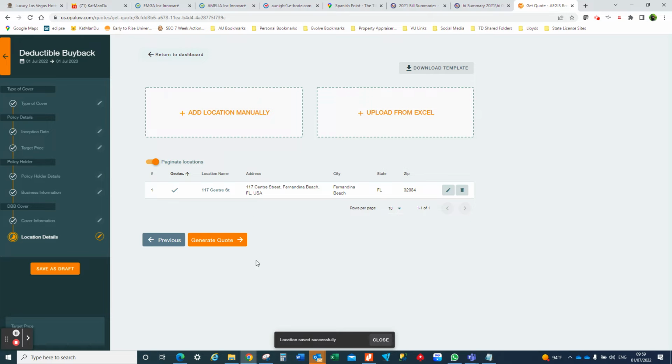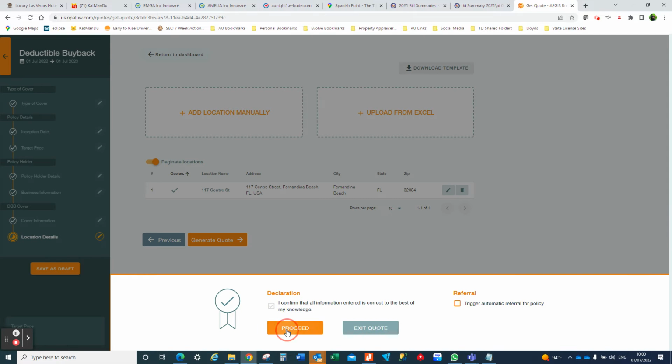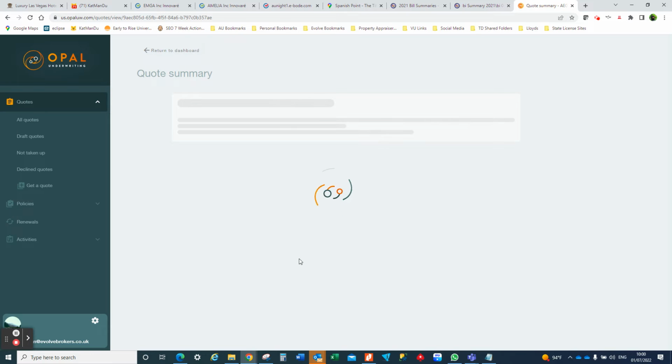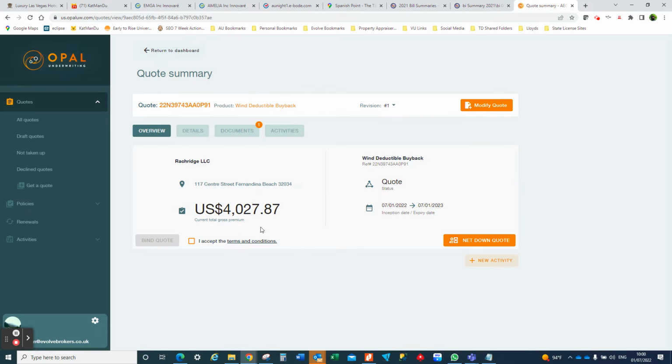So then you save it, and then you generate. That was per location so far, right? I'm sorry, it wasn't even per location, this was on a location level. Correct. Okay. And then you basically hit generate quote. If all goes well, it'll give you a price. Okay.